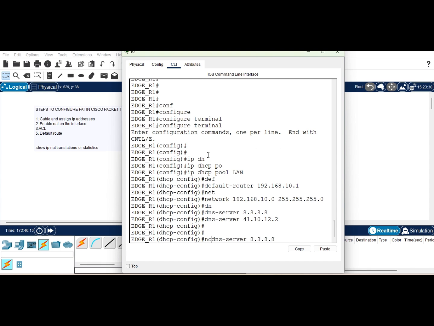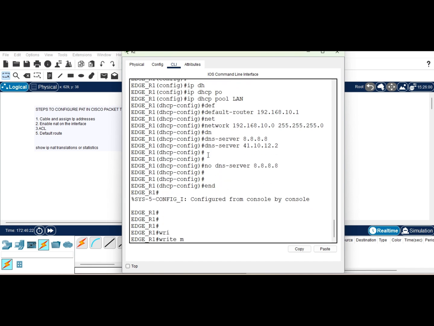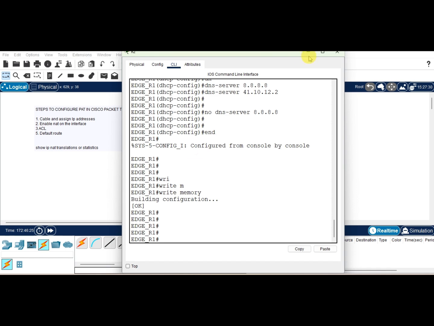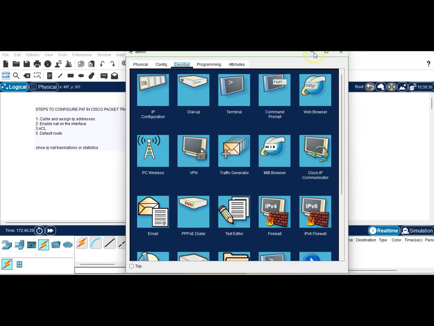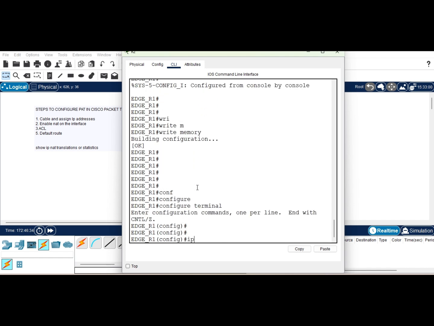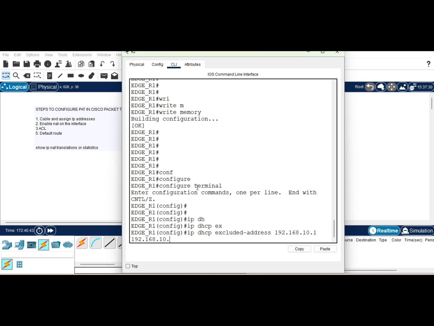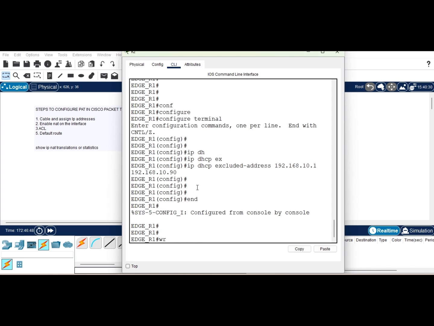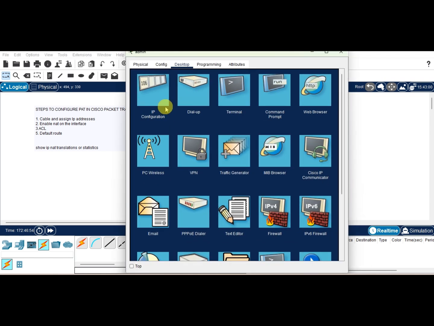Then we negate this one, we say no, that one. It means we don't want that. We write memory. That is it. There is one thing that I haven't initiated. Let me exclude IP addresses. So first 90 IP addresses excluded. I expect this one to get IP address starting from 91.